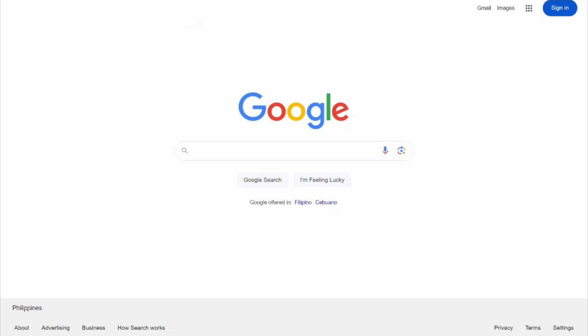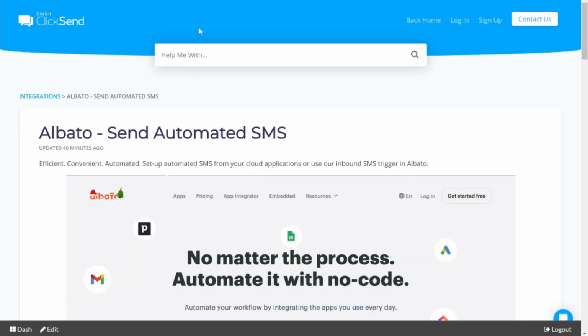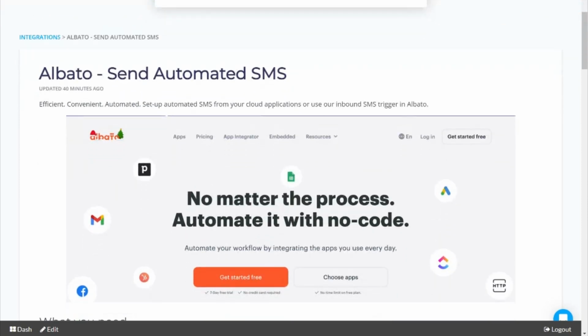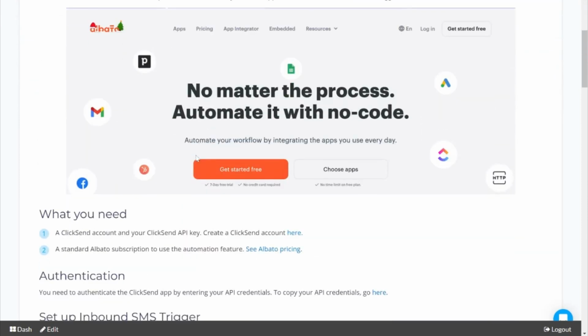Welcome everyone. So in today's video, we'll show you how to automatically create or update rows in Google Sheets every time you receive an inbound SMS via ClickSend. Let's dive in. Before we start, you'll need your ClickSend account and API key.